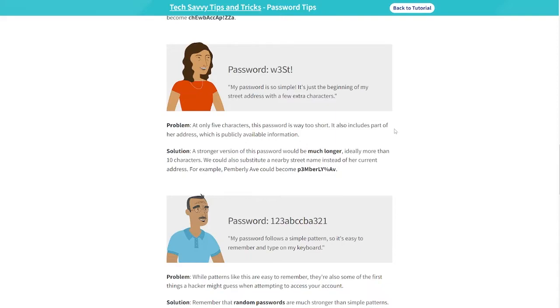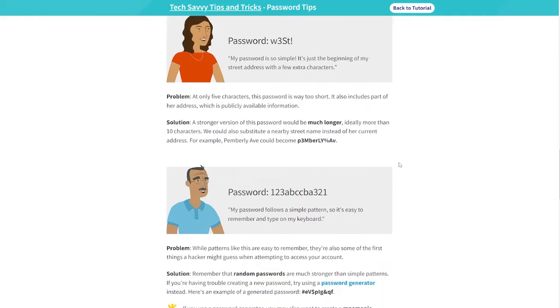It's just the beginning of my street address with a few extra characters. At only 5 characters, this password is way too short. It also includes part of her address, which is publicly available information. Solution. A stronger version of this password would be much longer, ideally more than 10 characters. We could also substitute a nearby street name instead of her current address. For example, Pemberley Ave could become P3MBERLY%AV.